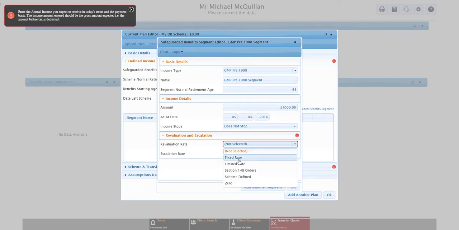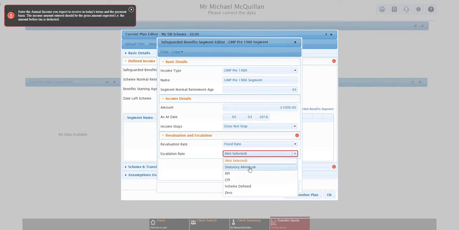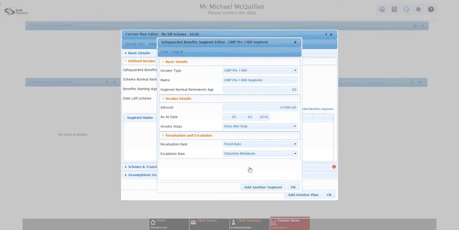Revaluation rate, obviously there's different types in there. Fixed rate, the system knows what fixed rate to use. I'll show you the definition of that shortly as well. And the escalation rate, I'm just going to leave that on stat min as well. So once you've completed your segment, you can OK out, or you can add in another segment.